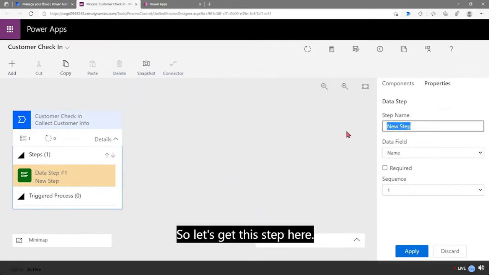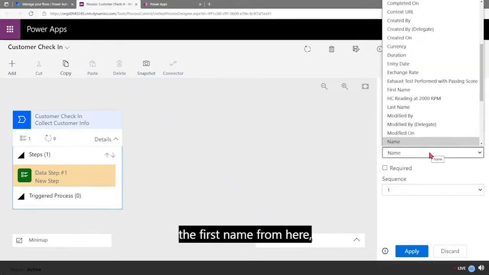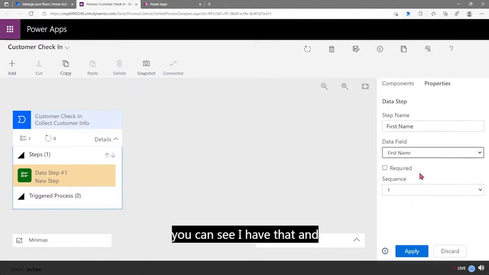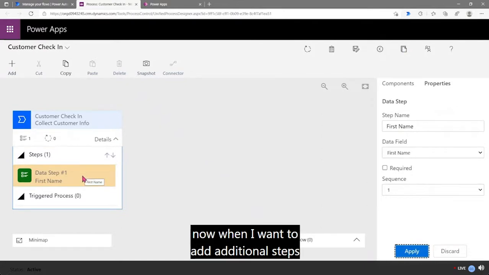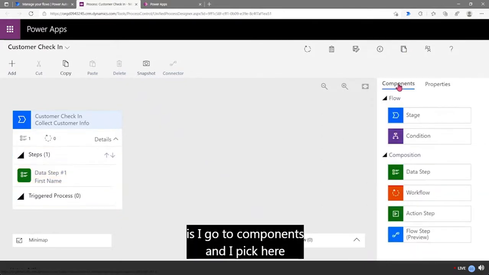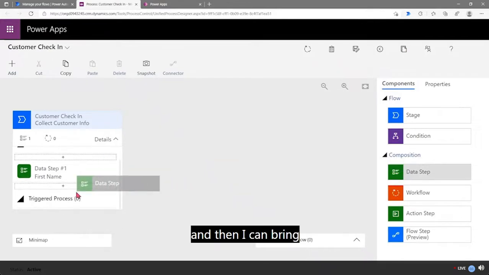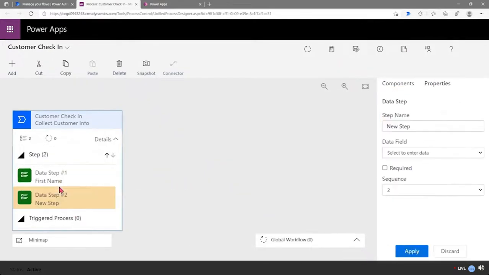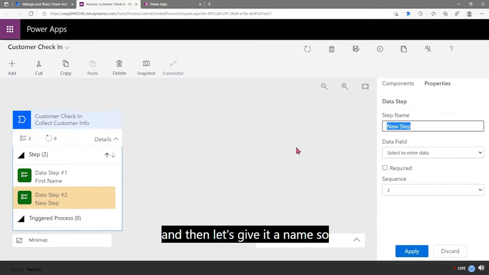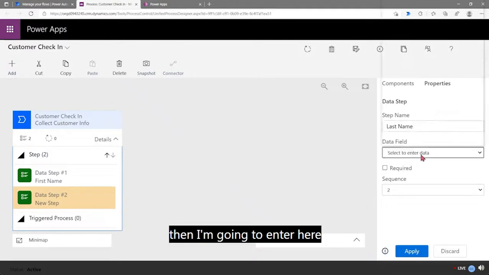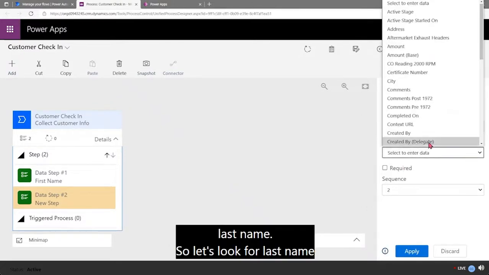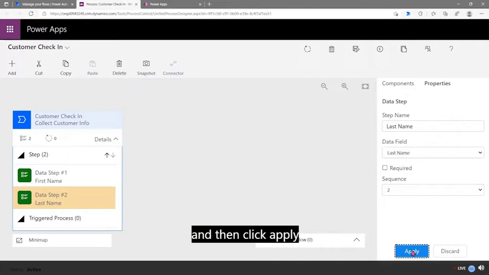So let's get this step here. I have got first name, and I just want to pick the first name from here. You can see I have that, and then I click apply, so that adds it. Now when I want to add additional steps, I go to components, pick here, bring it over and add it in here. That adds another step, and let's give it a name. That's going to be my last name, so I'm going to look for last name and then click apply.